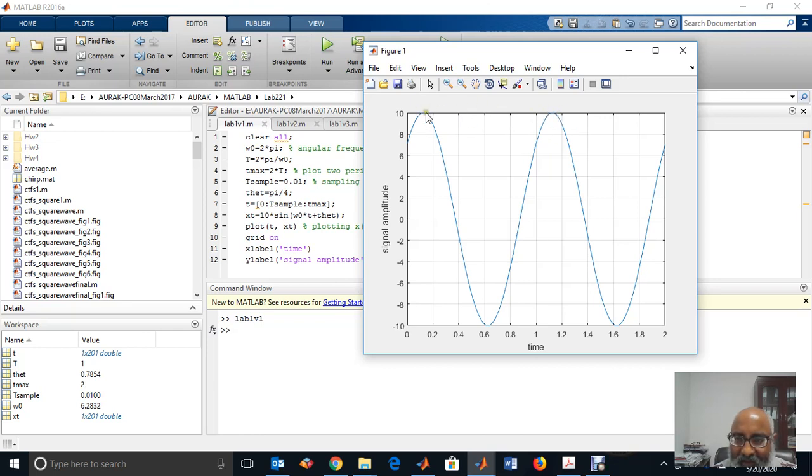Okay, in MATLAB, for example, I can locate this point. What do we call this? Here we have data, and if I click this, it means data cursor or data tip. So you put a data cursor at this point. You see the x-axis is 0.12, meaning my x-axis is time and my y-axis is the signal amplitude. So the x-axis is 0.12 second and the y-axis is 9.995, approximately 10.